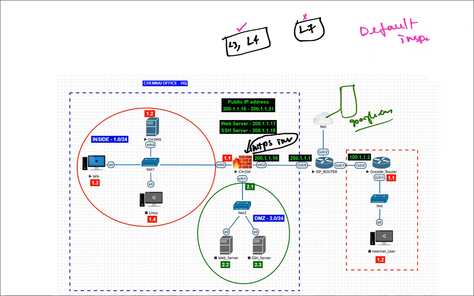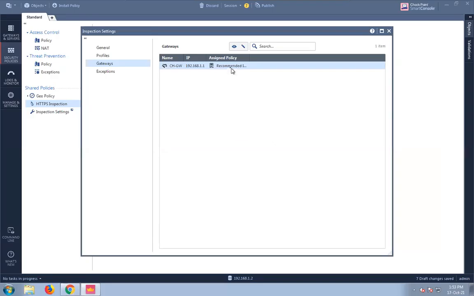Even though you enable HTTPS inspection on the firewall, right? You have to go and change this option too, right? So from default inspection, it has to be changed to recommended inspection. What is recommended? What we are recommending? We are recommending the firewall to do this. So that is how it gets connected. If you have this as default, then it won't work. It has to be recommended inspection.